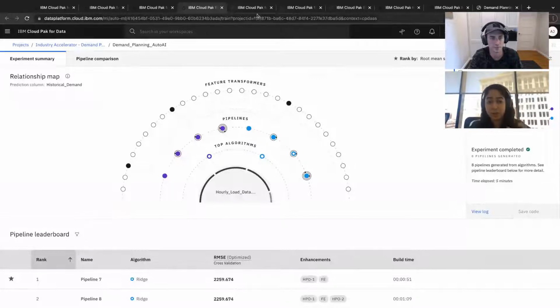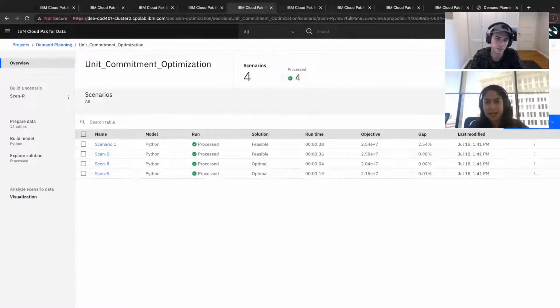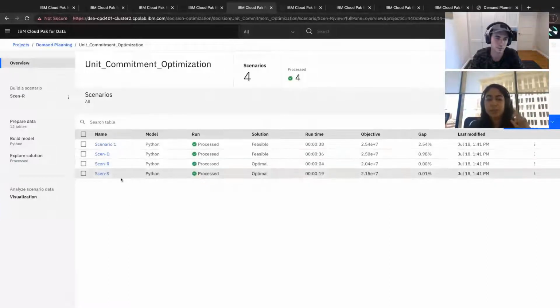So if we switch to the second experiment that we saw, which was the optimization experiment, we can see that the developer has the option to build multiple different kinds of scenarios. So in this case, we can see D, R, and S. Each of these stands for a different optimization technique. D stands for deterministic, R stands for robust, and S stands for stochastic. The most interesting technique in this is the robust one. So let's dive a little bit more into that.